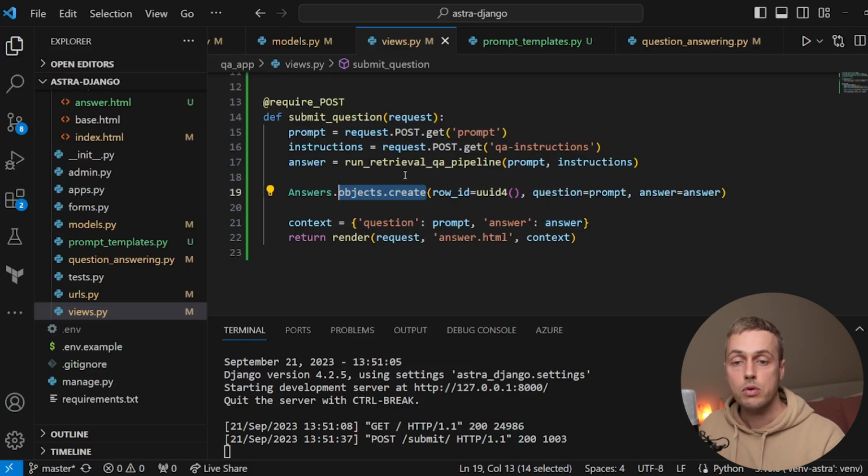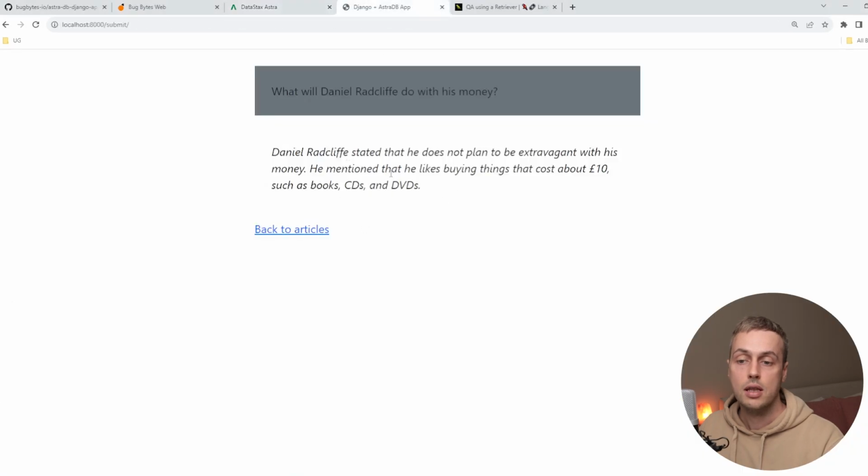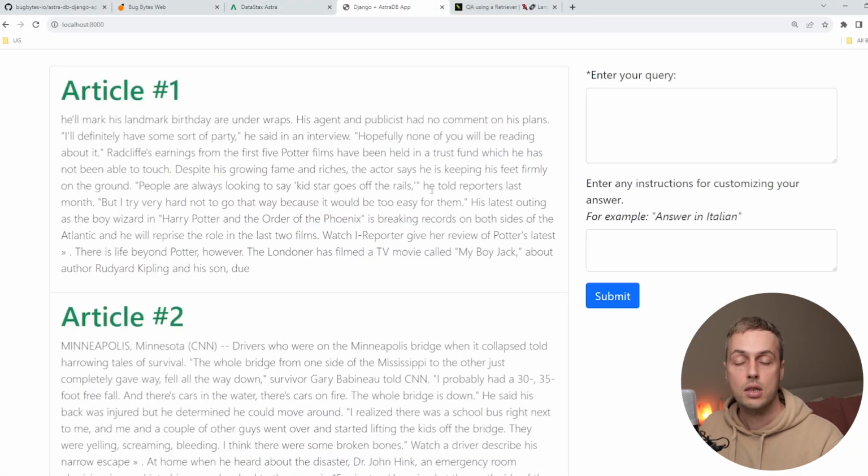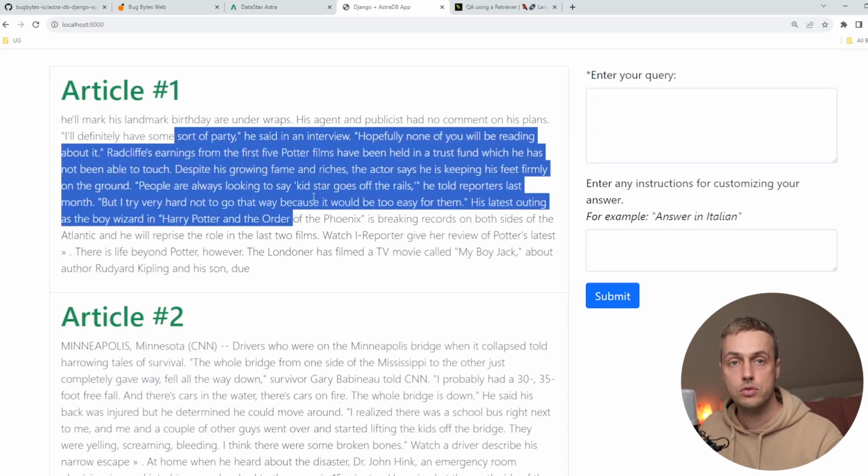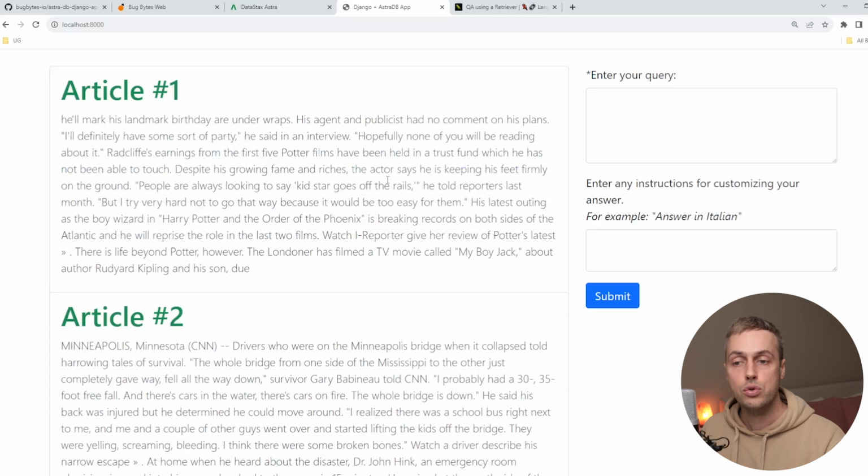As well as Langchain, we've moved on to Django, and we've seen how to build a very simple Django application that makes use of language models, Langchain and Astra DB in order to let users submit questions and get answers based on a set of documents that are stored in our Astra database. We've seen how to fetch data from Astra DB using Django, and we've seen how to display that on a page. And we've also seen how to write data to Astra DB using a Django application.